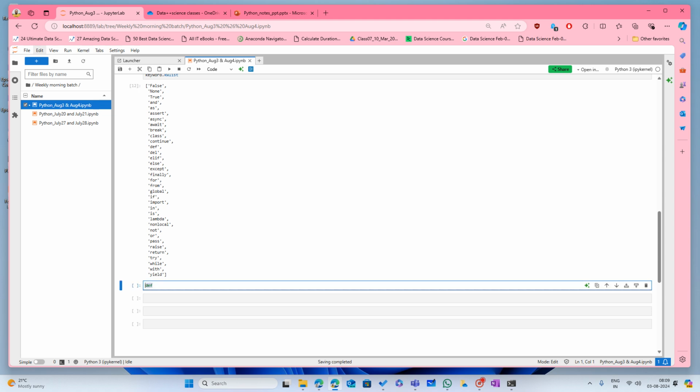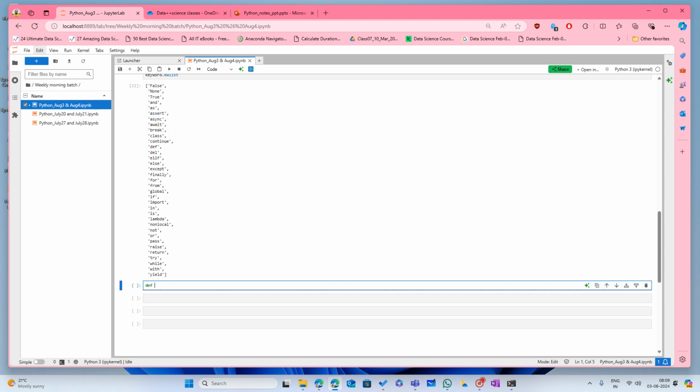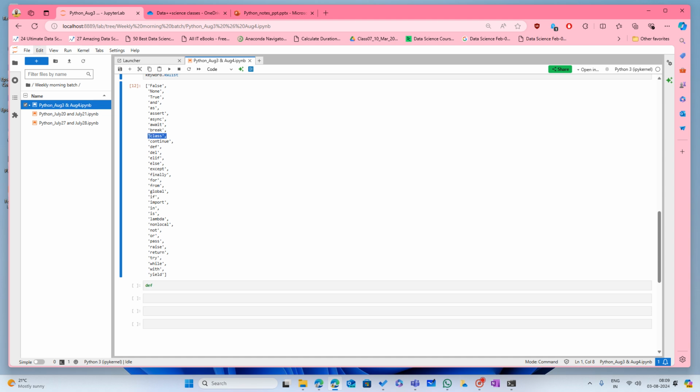Def is one keyword. If you see here, def is a keyword which is used to define a function. And class is another keyword that is used to define a class. Class we will talk about later, but I'm just giving you a heads up. Def is what we are working with.